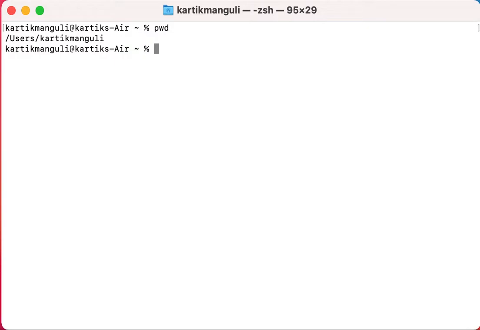So how to create a directory? I want to create a directory inside the directory Karthik Manuguli. You can use the command mkdir. What is mkdir? mkdir is make directory. I will give my directory name as program. Let's hit enter.